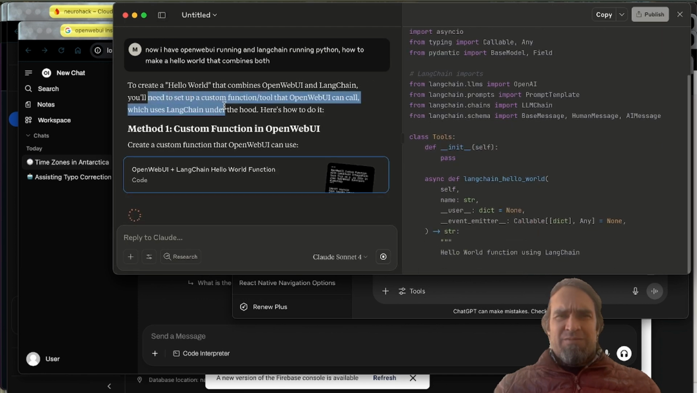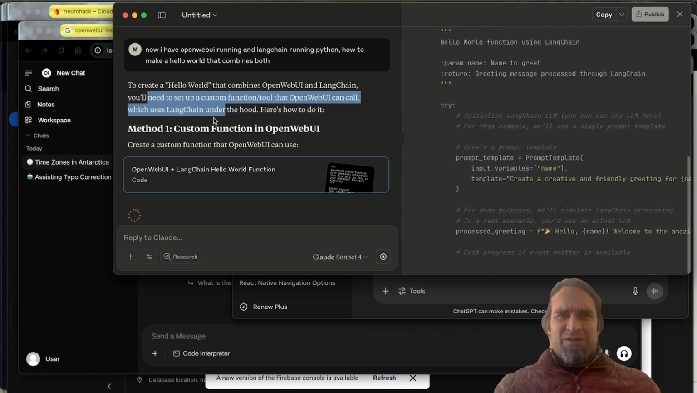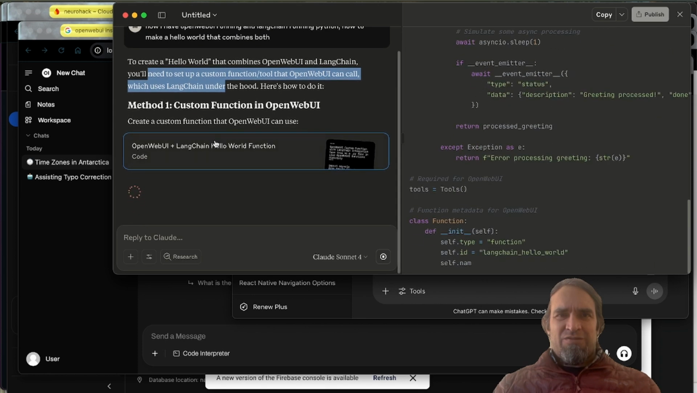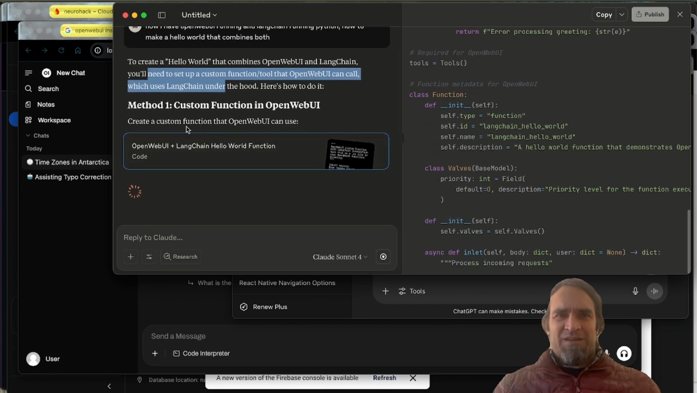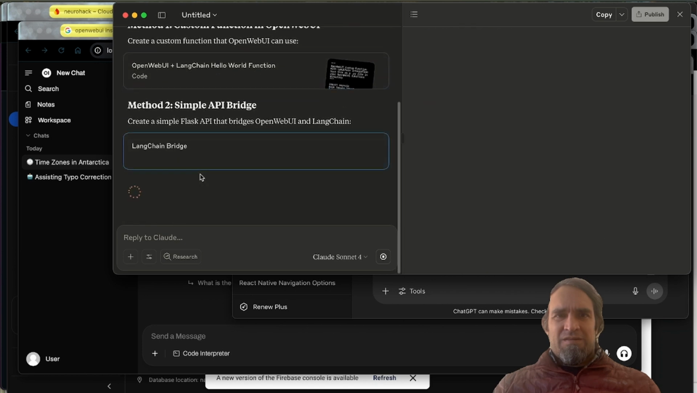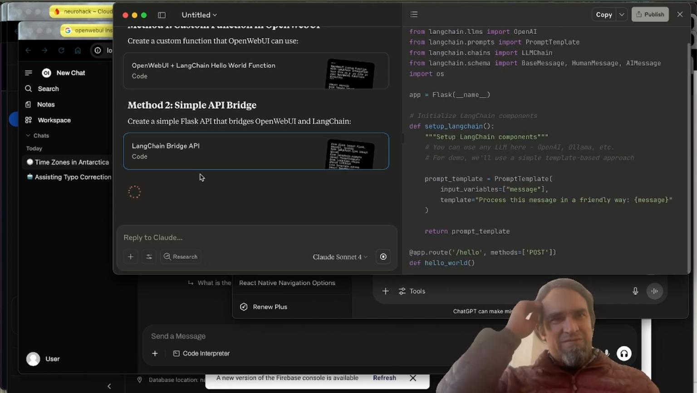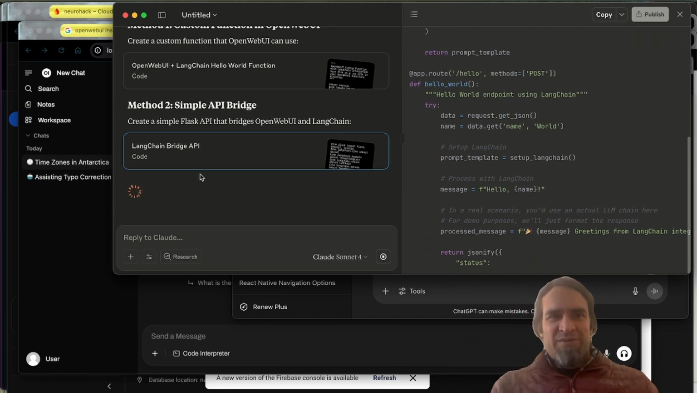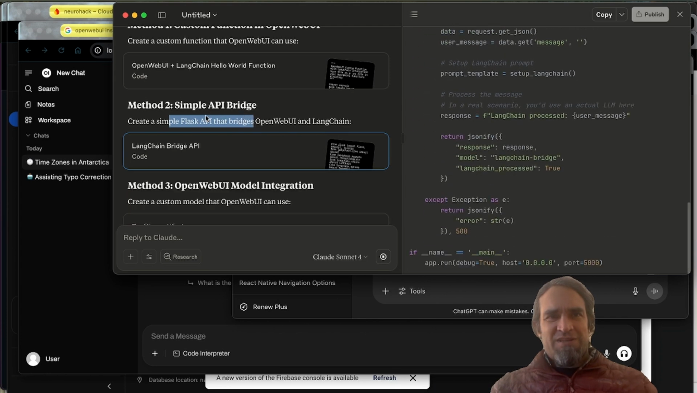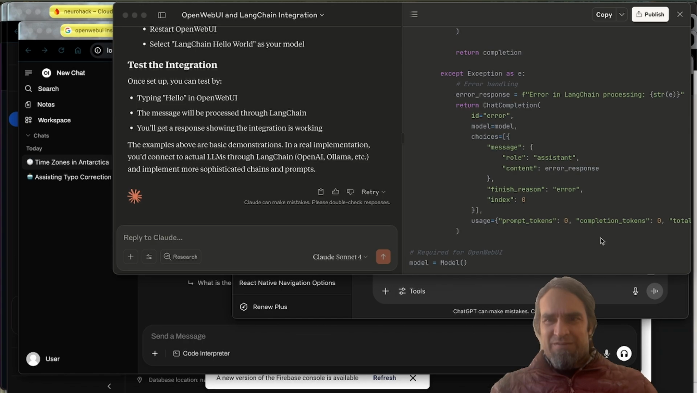You'll need to set up a custom function tool that OpenWebUI can call, which uses LangChain under the hood. Custom function in OpenWebUI. And it gives me two methods, or a simple API bridge. Create a simple Flask API that bridges OpenWebUI and LangChain. Method 3, let's evaluate what is the best one.